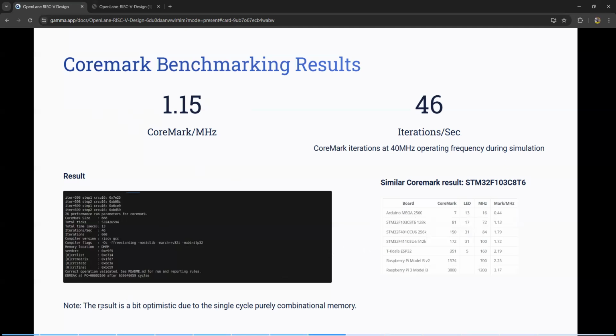However, this result is a bit optimistic due to the purely combinational memory, because it is a single cycle CPU. And the combinational memory doesn't have any latency. So it is not that practical in real life. So the real performance will not be that high.